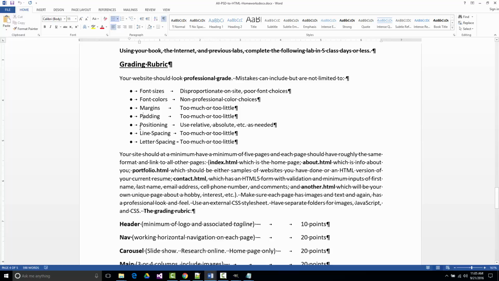All right? So, font sizes, colors, margins, and padding should be done well. Look through it and see if you've got to use any positioning, relative or absolute, etc. Line spacing, stuff shouldn't look too slammed together, yet it shouldn't look too torn apart.